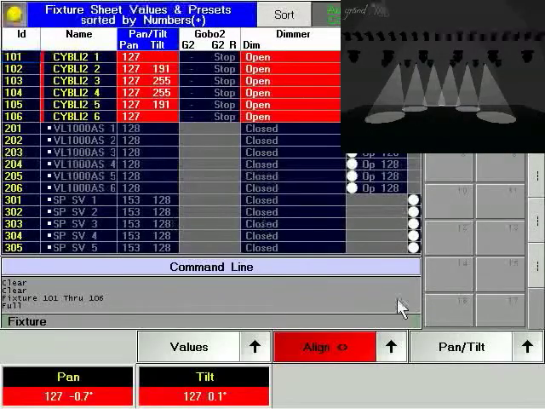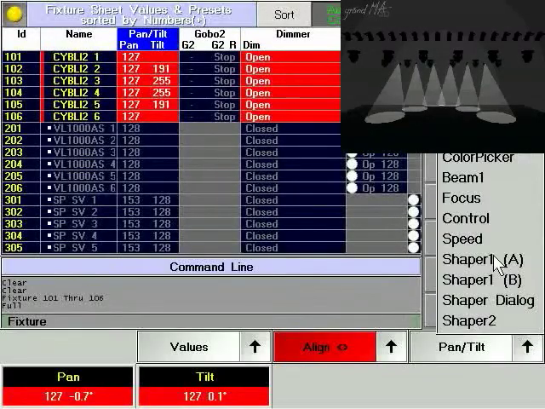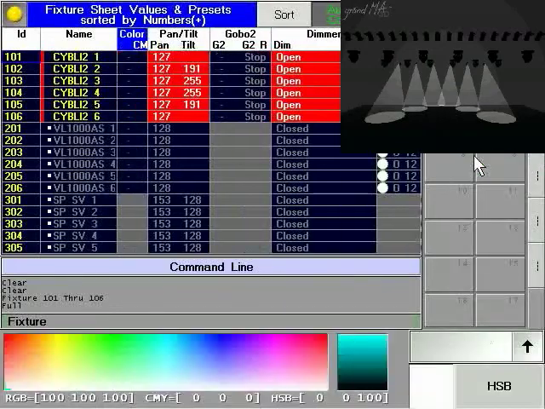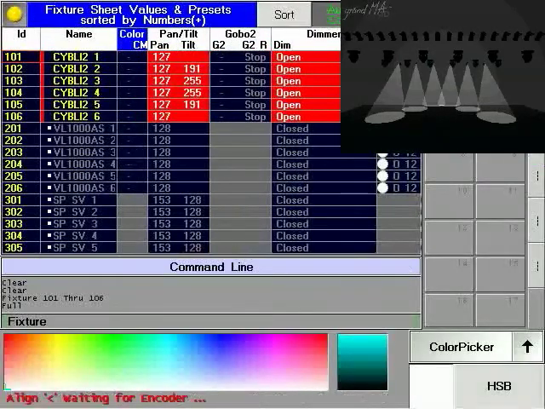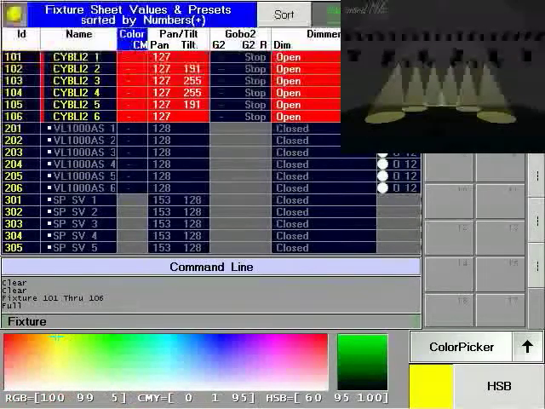Align can be used with any parameter. However, the usability depends on the function of the chosen parameter. The color picker, for example, works very well in conjunction with a line.